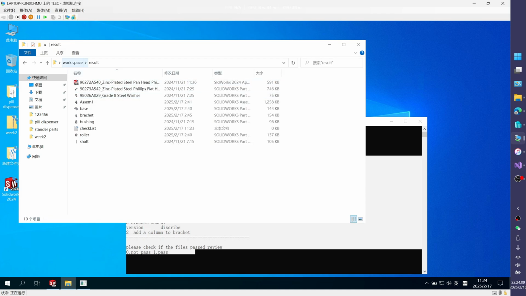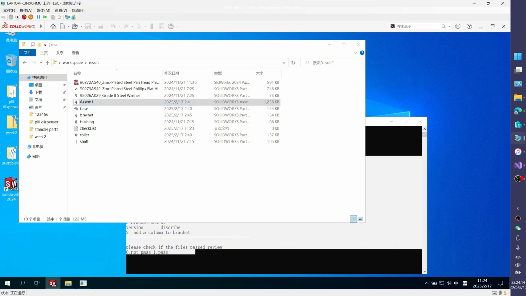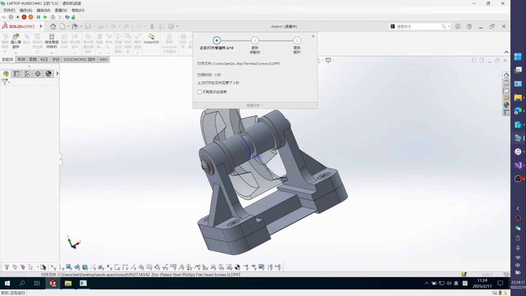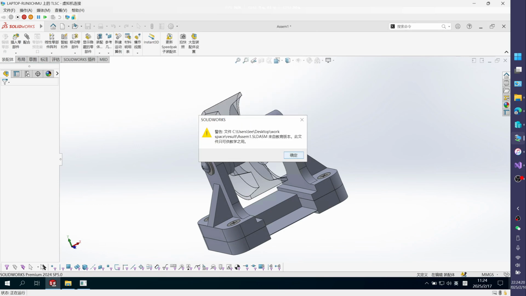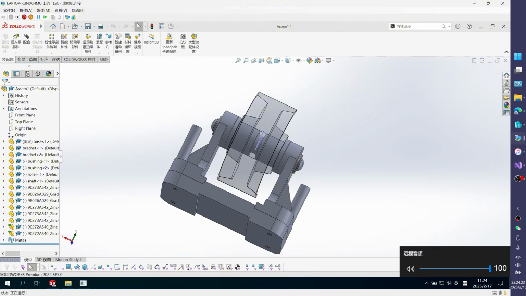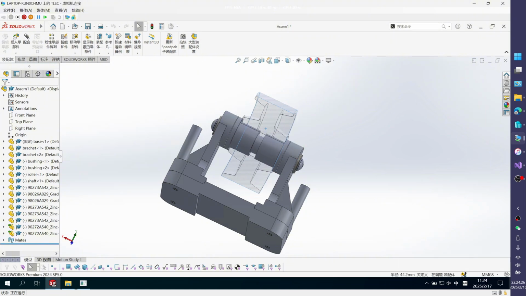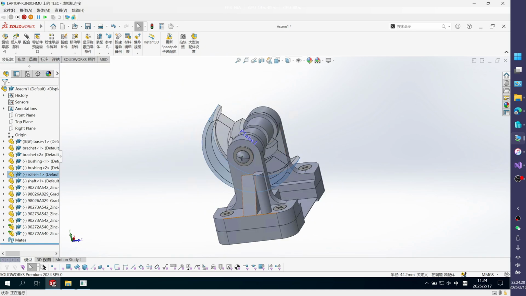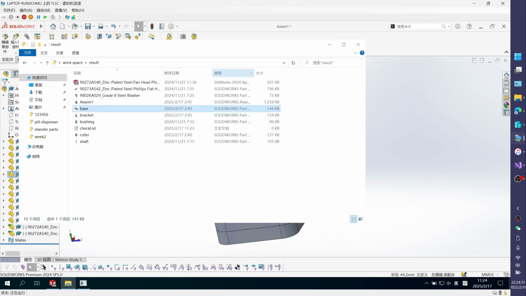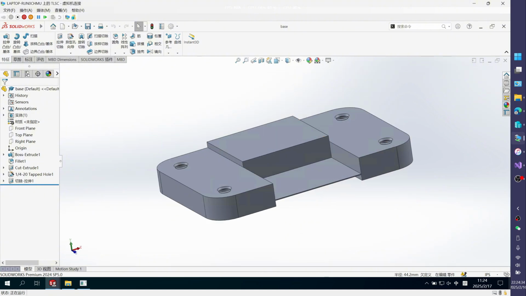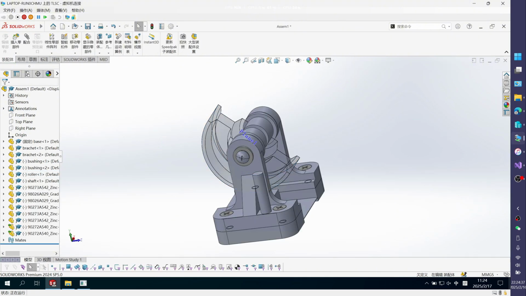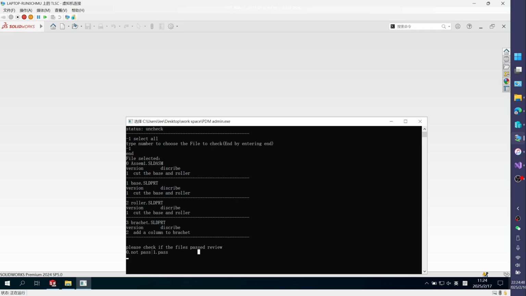How to check it? We go to the result folder, and we check the assembly, rebuild. Okay, I think it works fine. Looks good. And let me see, base. Good. And then, because it will rebuild the assembly, right? So just make sure you save it. And then okay, I think it's passed.